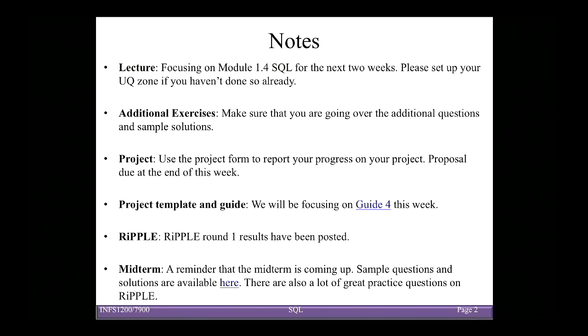Anyone had any difficulties with setting up their zone? Has anyone tried setting up their zone? No issues? Pretty smoothly? Okay. I think it takes 15 minutes for it to start running, to actually get it there.